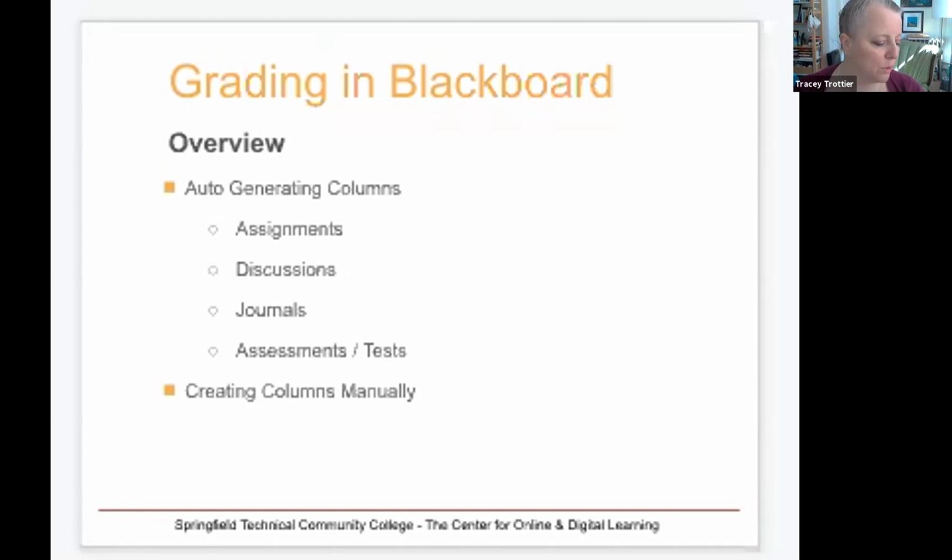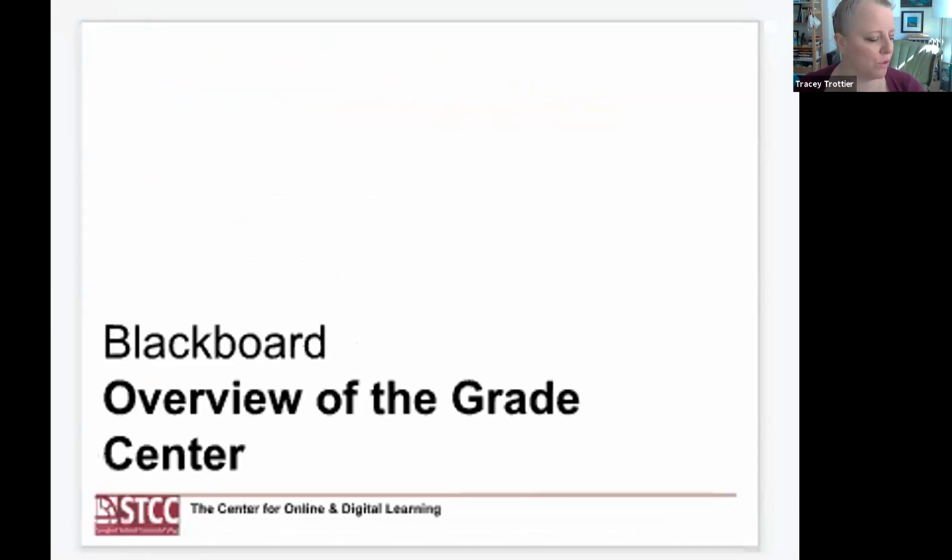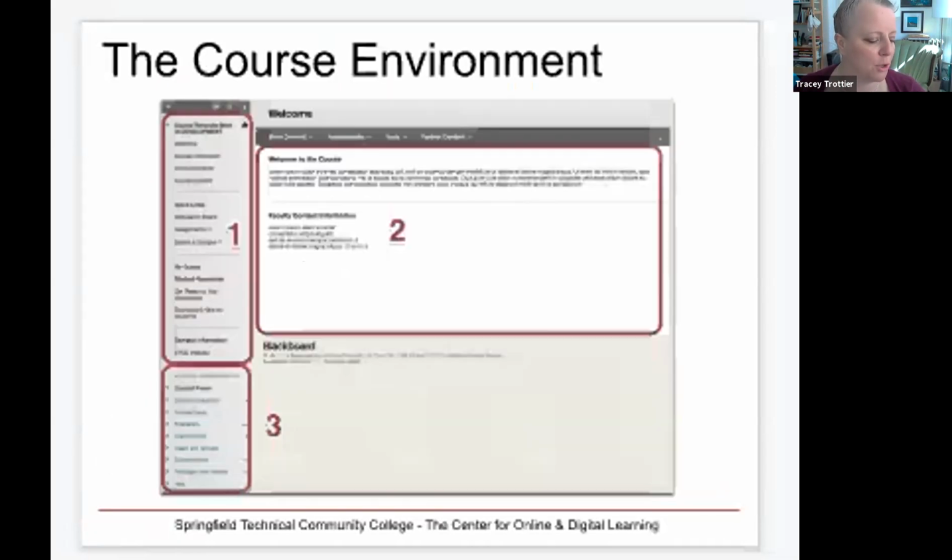What I'm going to do is go over quickly on the screen here, and then I'm going to jump into Blackboard and give you an overview of Blackboard. But I want to make sure I cover the environment a little bit. You're all familiar: there are three parts of the main course environment.